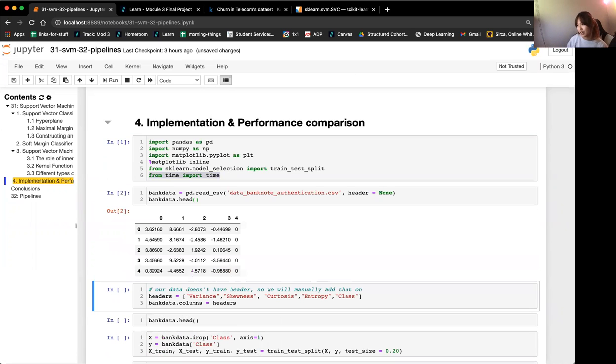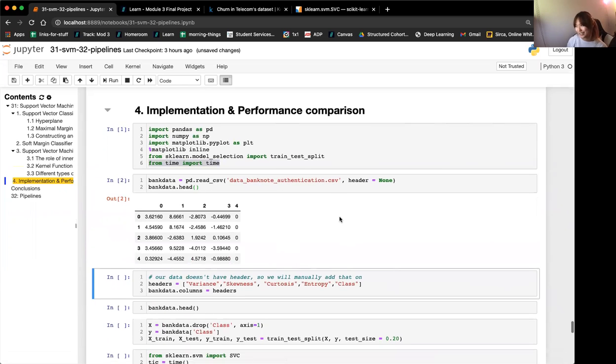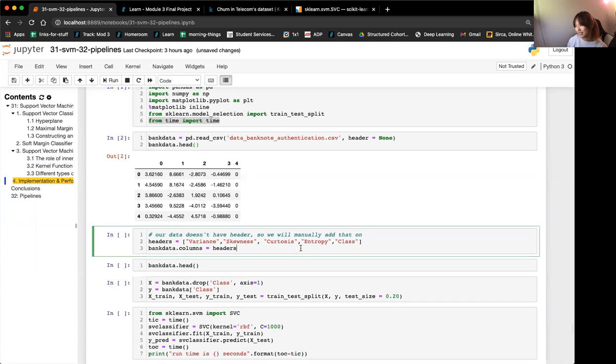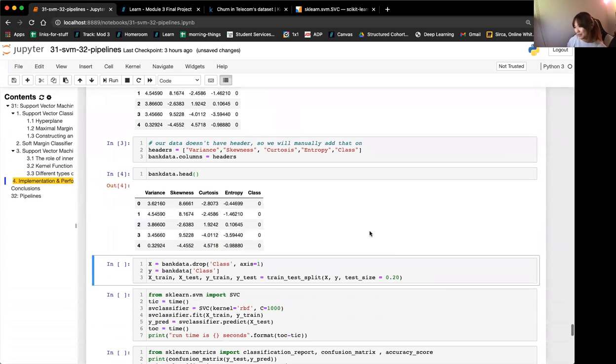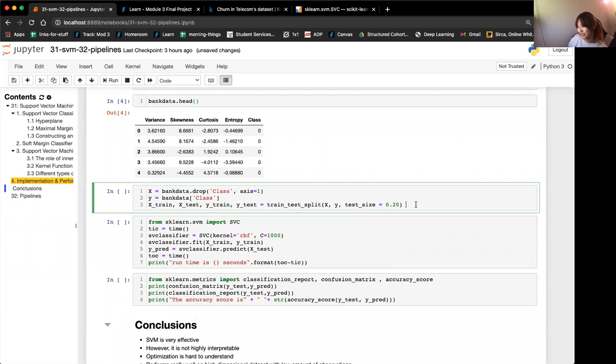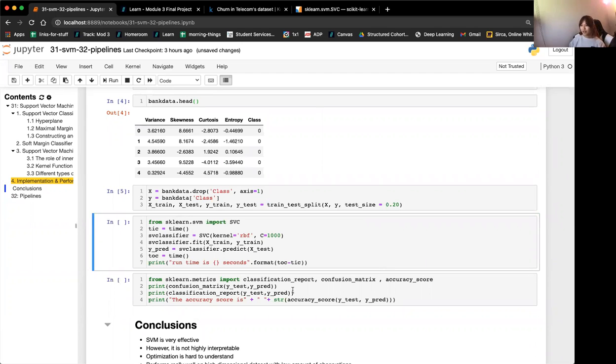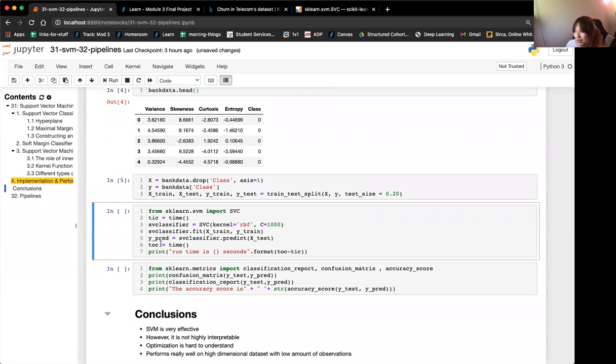For this, we're going to use our banknote authentication data set, which really just looks at different statistical measures to predict banknotes. It looks like that. Do our usual train test split. So how we use the time, and you can call it whatever you want, this is called tick and tock, for tick tock like time.